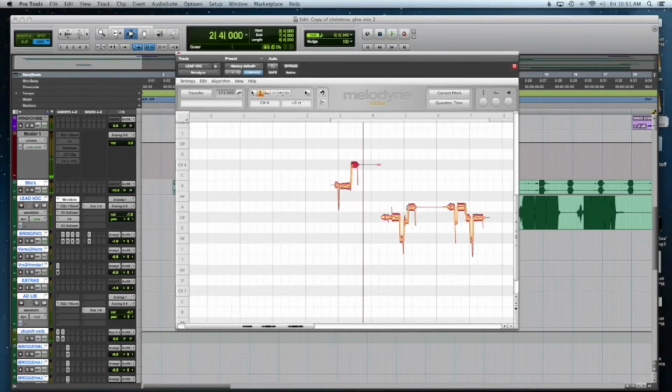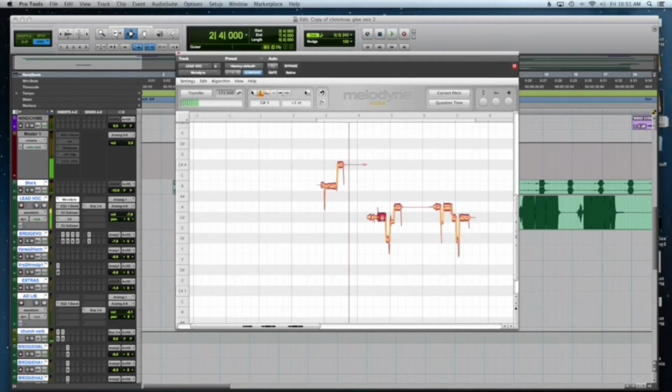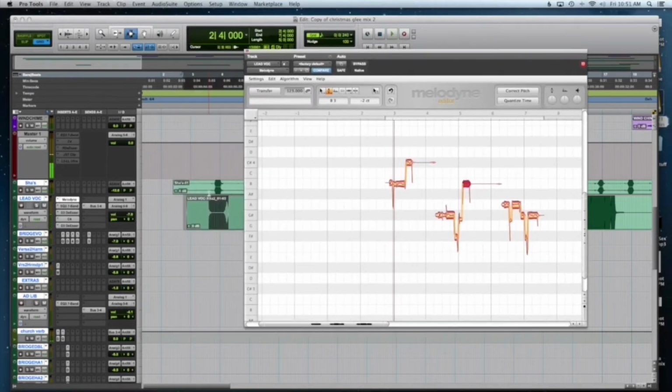Yeah. Bad example. Let's see. No. So let's go right there. I just moved that one note. Let's go to this next part.